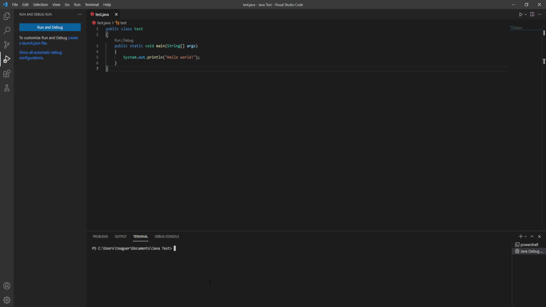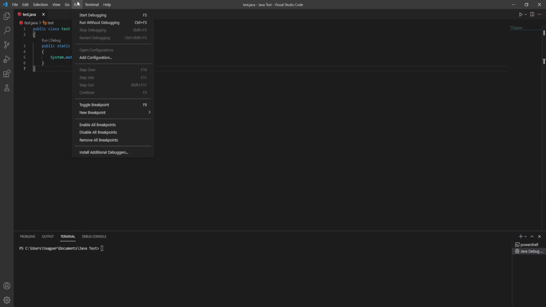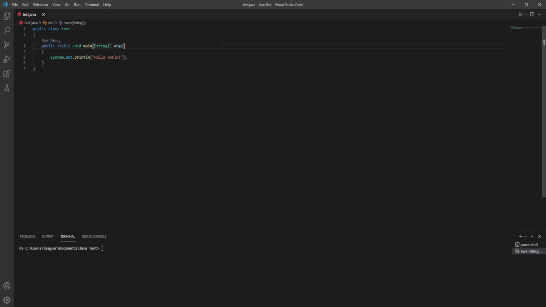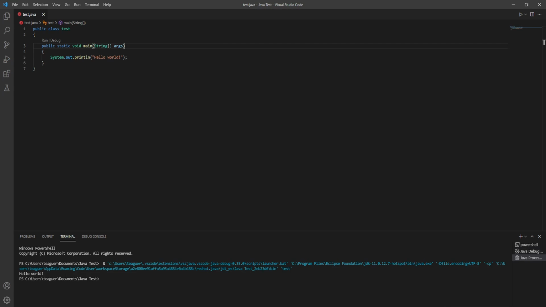So now, you might want to learn some commands for your operating system terminal because it's just easier that way. But to run, to start debugging, you press F5. Or without debugging, Control F5. So just do Control F5, and it takes a second, but here's the output.